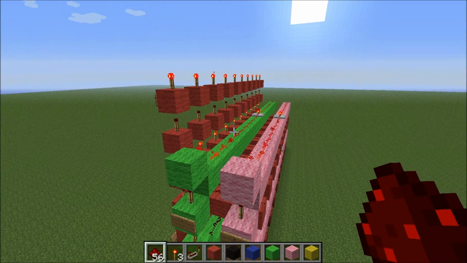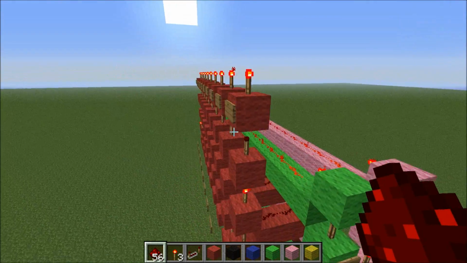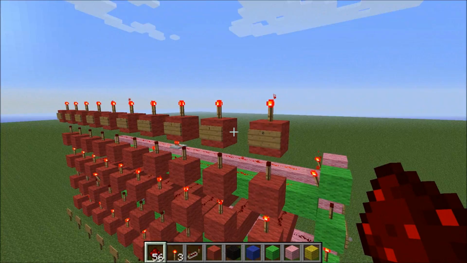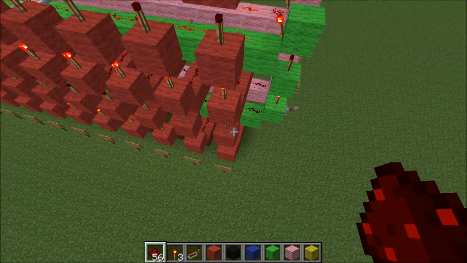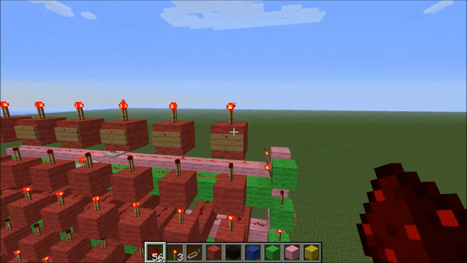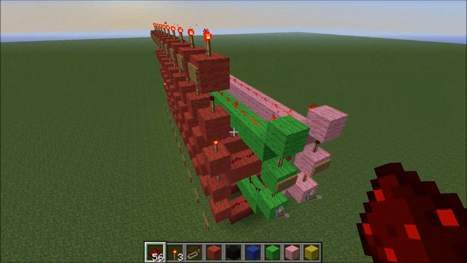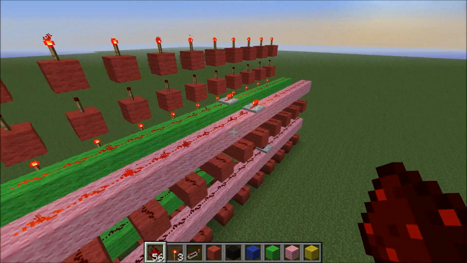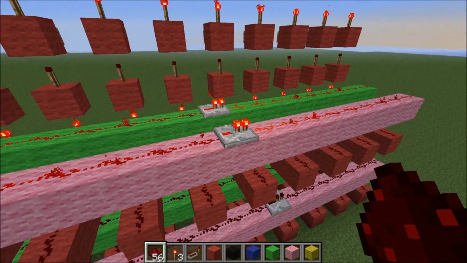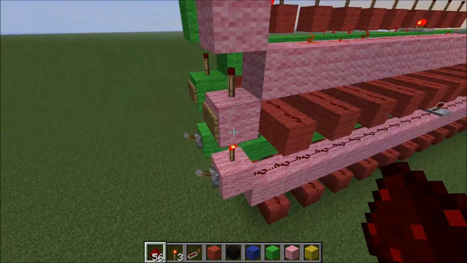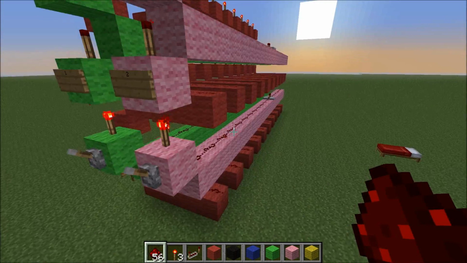Okay, so once you've built everything up, I've added some signs here just to re-sign them. We're going from 0 to 9. Everything's linked up. Make sure your repeaters work and are connected on both levels.